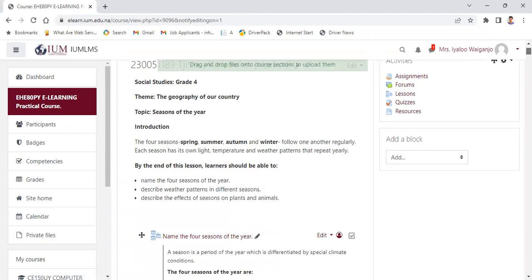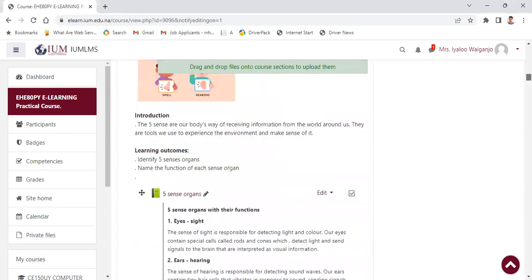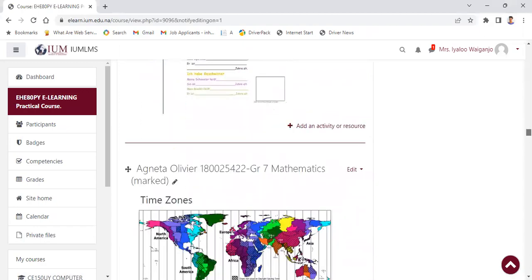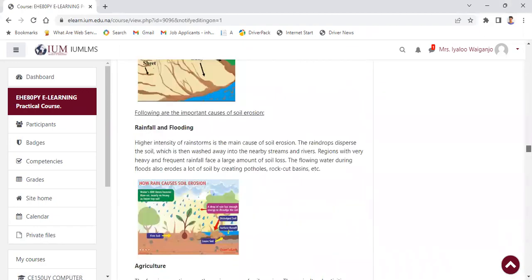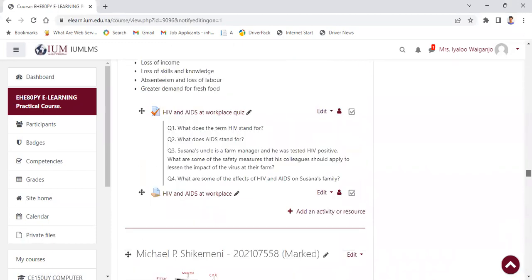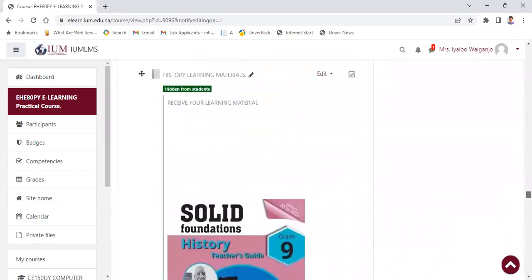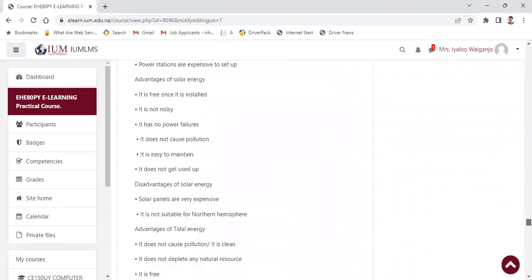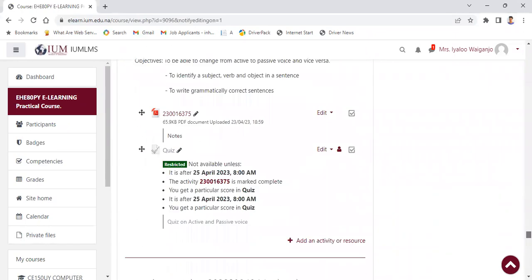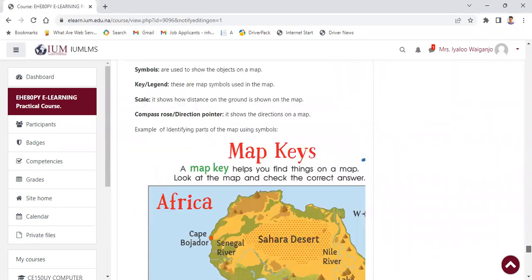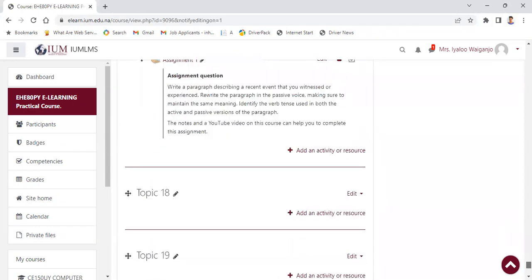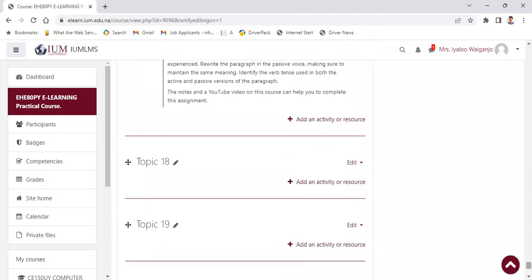So what you need to do is just to scroll down, keep on scrolling past all the courses that you already created. Find the topic of your choice. Okay. You see people have already created so many, until you come here. So now there's topic 18, topic 19. You choose any of the topics.